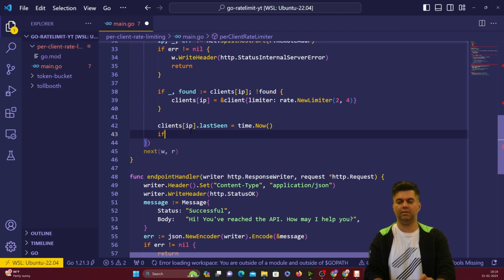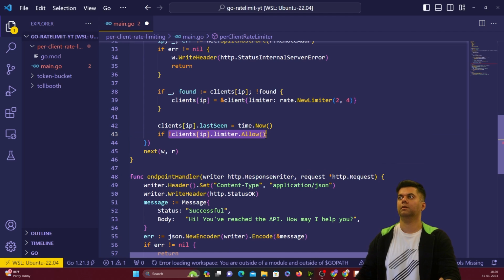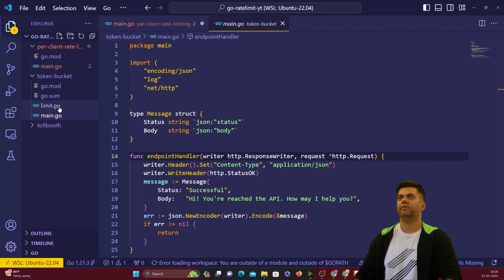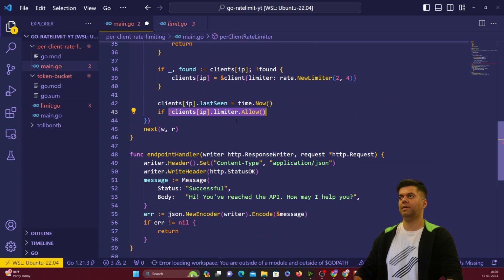And here we're going to do the same thing. Clients IP dot limiter dot allow, right? So not allowing, the limiter is not allowing. Just like we did last time, if the limiter was not allowing, then we were saying the API is at full capacity.